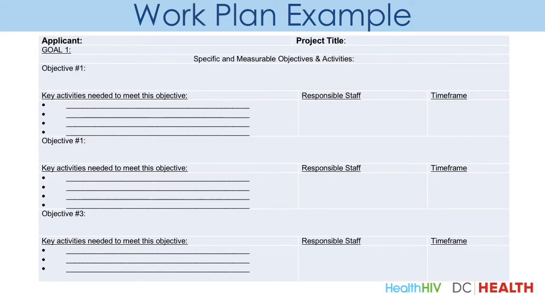So let's take a look at some examples of how work plans might be organized. So this example allows you to list the primary goal at the left-hand top of the page. The same area includes a section for you to list an objective. Under that objective is a space where you can list the key activities that need to be conducted to meet this objective, as well as any responsible staff and the time frame for the completion of each activity.